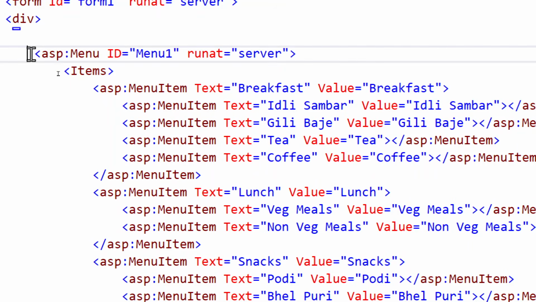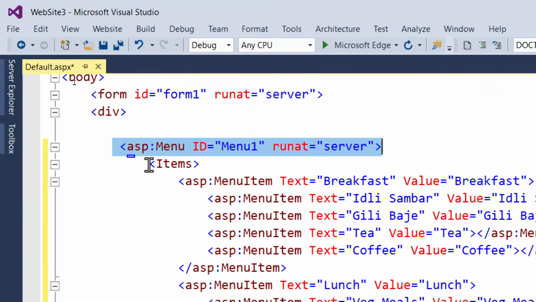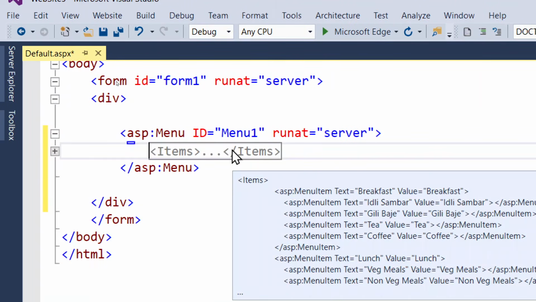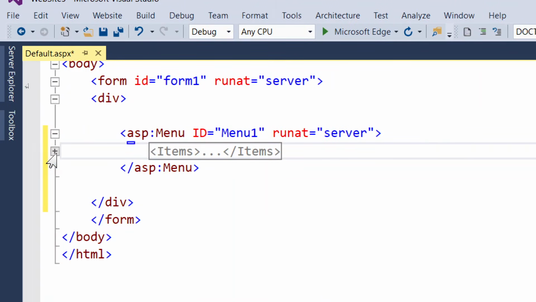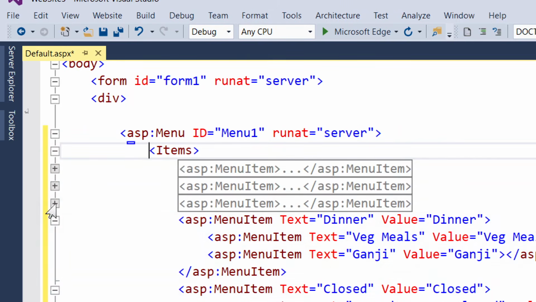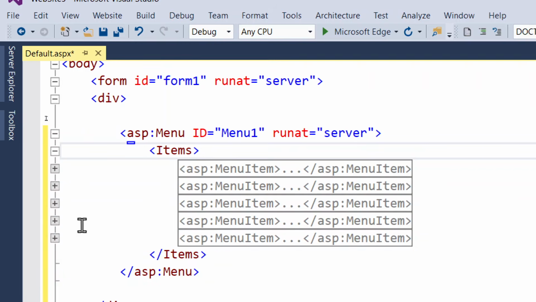So what was there right at the beginning is asp:Menu, and ID, and this one was there. Then you have to add items. So all of them are items. Items must be ended with the slash items. Within the items, you have different menu items. You see the different menu items. So what you have here is first asp:Menu, ID, any ID of your choice, runat server.